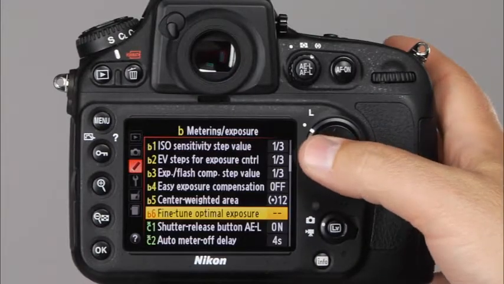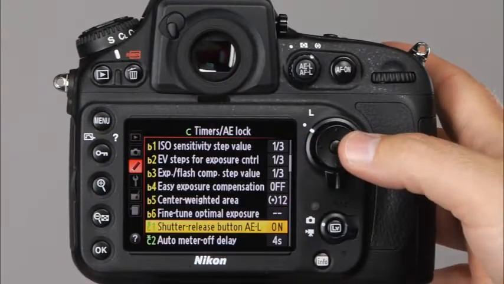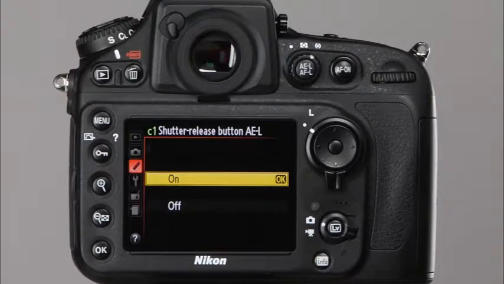The next custom setting menu is C, timers and AE lock. The first menu item is shutter release button AEL. With this option, you can choose whether or not you'd like to lock the exposure when the shutter button is pressed halfway. If on is selected, the exposure will be locked when the shutter button is pressed halfway.